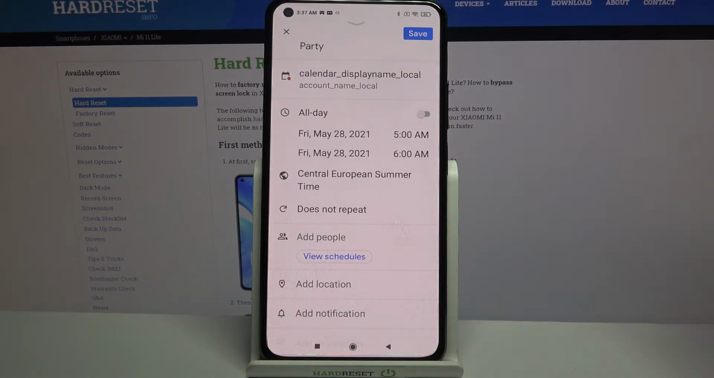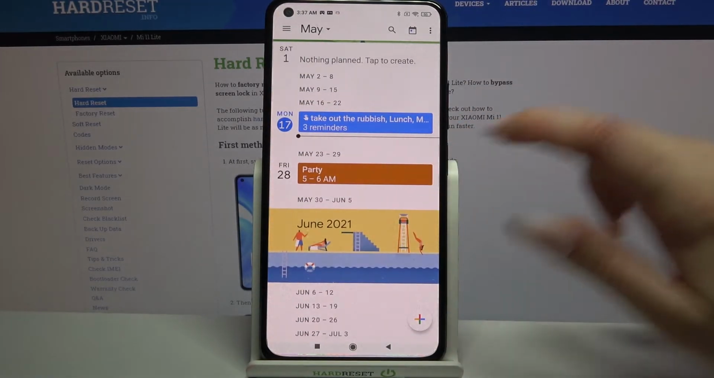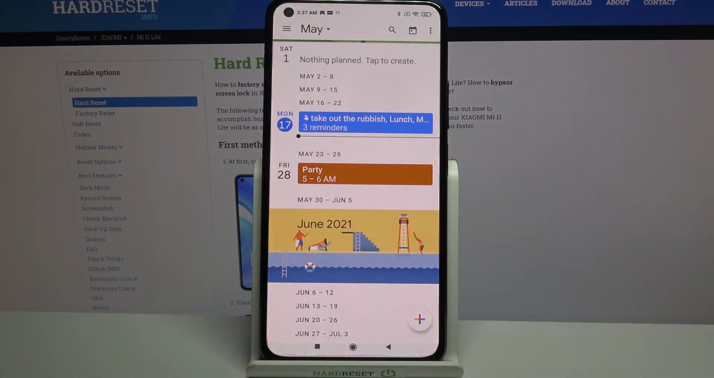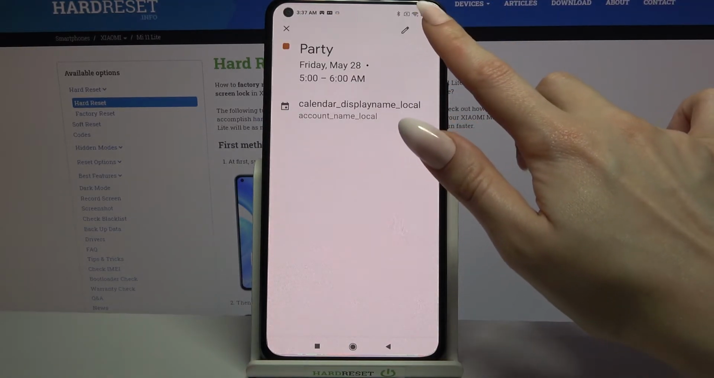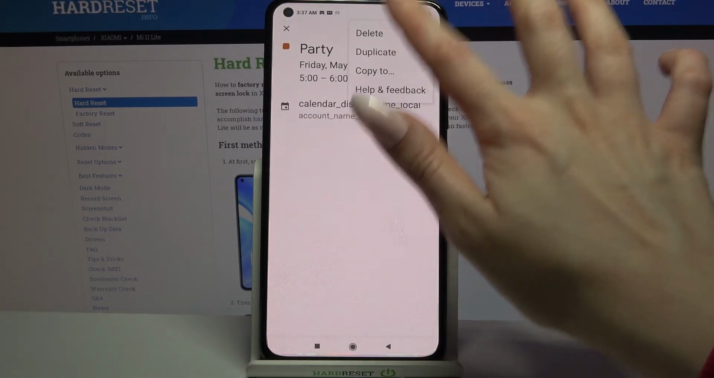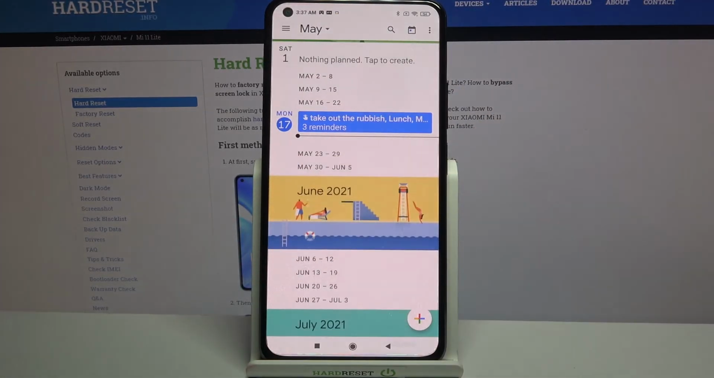If you want to save your alarm, click on save at the top right corner, and as you can see, mine was successfully added. You can always delete it by clicking on it, choosing these three dots at the top right corner, selecting delete and confirming your choice by tapping on delete again.